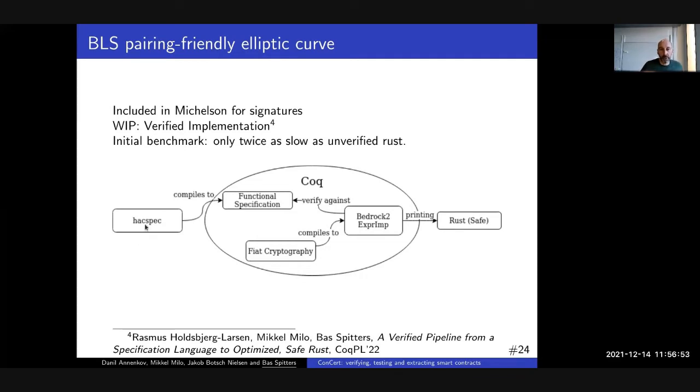Now what we've done is we created a backend to hexspec in Coq, because that's a system we like to use. So we have a functional specification here in Coq, and we did this for the BLS curve, and we recently completed it for the BLS hashing to curve. So we have a functional specification here.